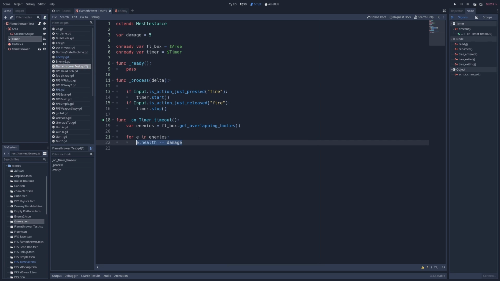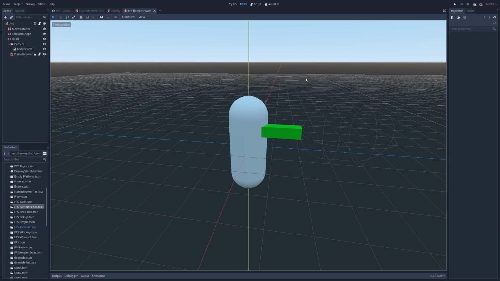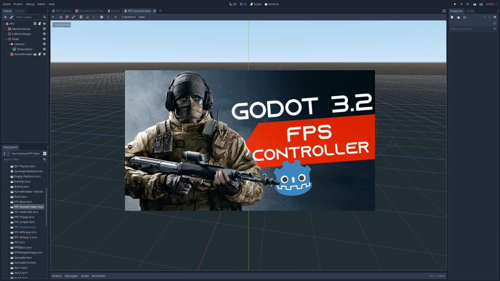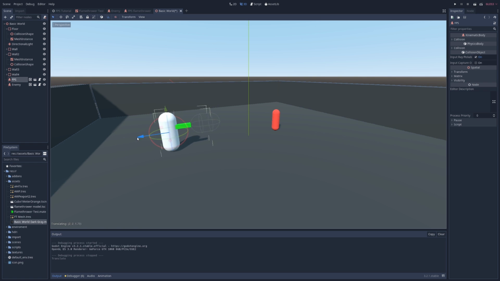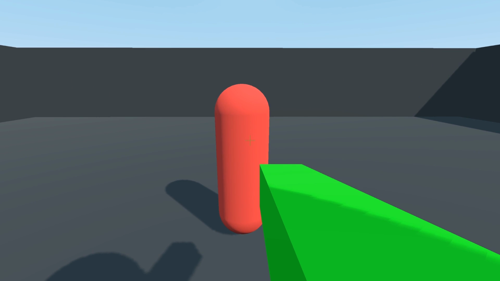Every 0.1 seconds, our flamethrower will apply damage to any and all enemies inside the flame hitbox. Let's test it out by attaching our gun to a character controller. Watch my video on first-person character controllers if you don't know how to make one. Set up a world with enemies in it and run the game. When you get within range of an enemy and hold down fire, the enemy will take damage over time until its health goes to 0 and it dies.